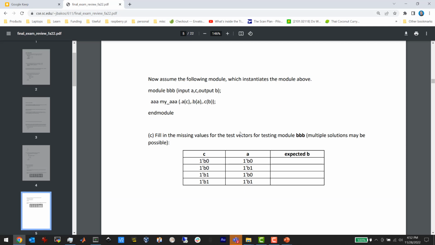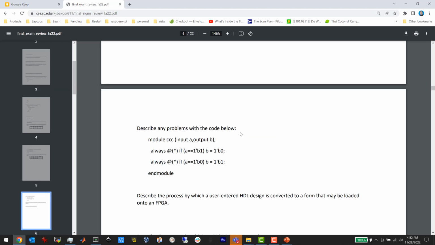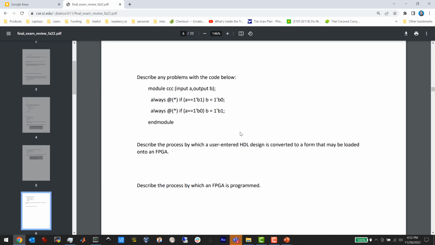Assume the following module, which instantiates the module above. This is kind of a confusing, needlessly confusing question. But this is some structural Verilog that instanced the module I had above, but it's renaming A, B, and C. They kind of get scrambled through the pin out, right? So you have to consider the renaming happening there. Describe any problems with the module below.